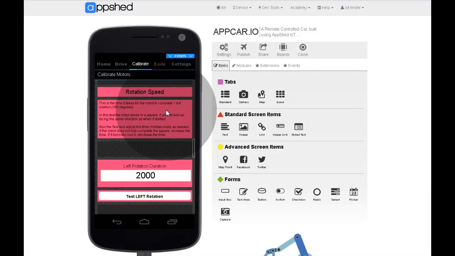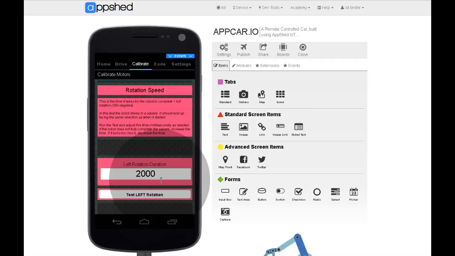The rotation speed is how long it takes your AppCar to rotate 360 degrees, that's a full circle. So enter the number of milliseconds and run the test. The car will drive in a square, so it will turn 4 times, and you need to make sure that it ends up facing in exactly the same direction. Adjust the values if it doesn't.